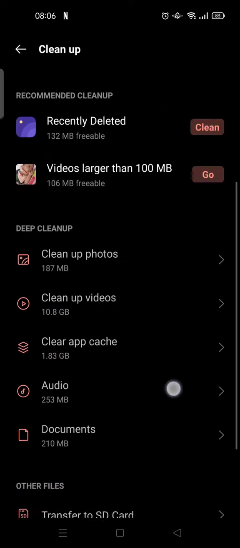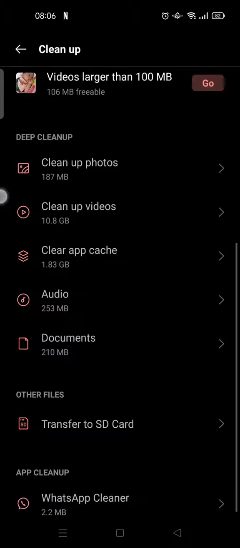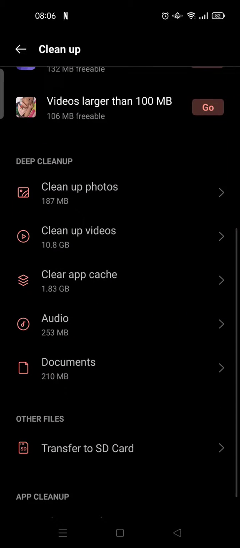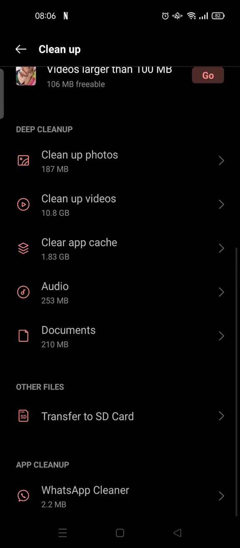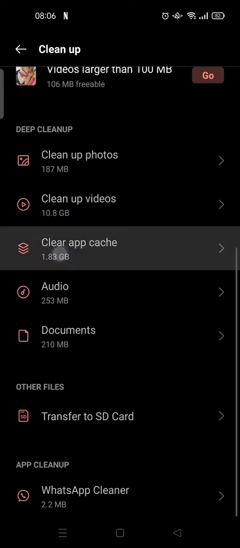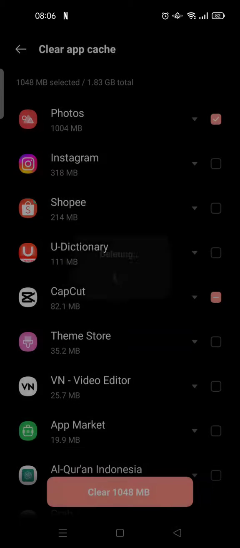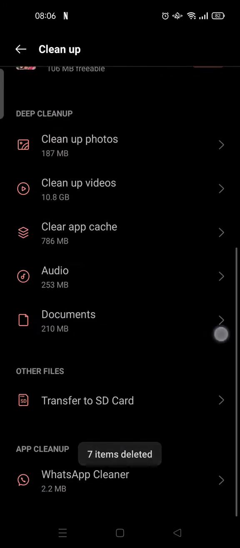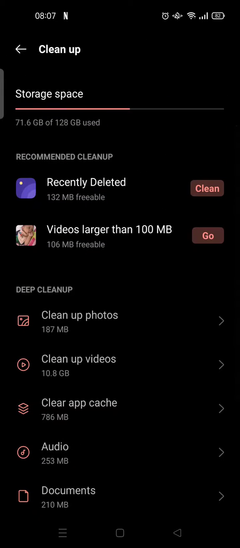But if you want to make a deeper cleanup, just scroll down until you find this. You can clean up photos, videos, cache, audio, documents, and also WhatsApp cleaner. I want to do the app cache clear, and also the WhatsApp cleaner. Okay, so WhatsApp can be cleaned, 0 bytes. Okay, I think that's it for me.